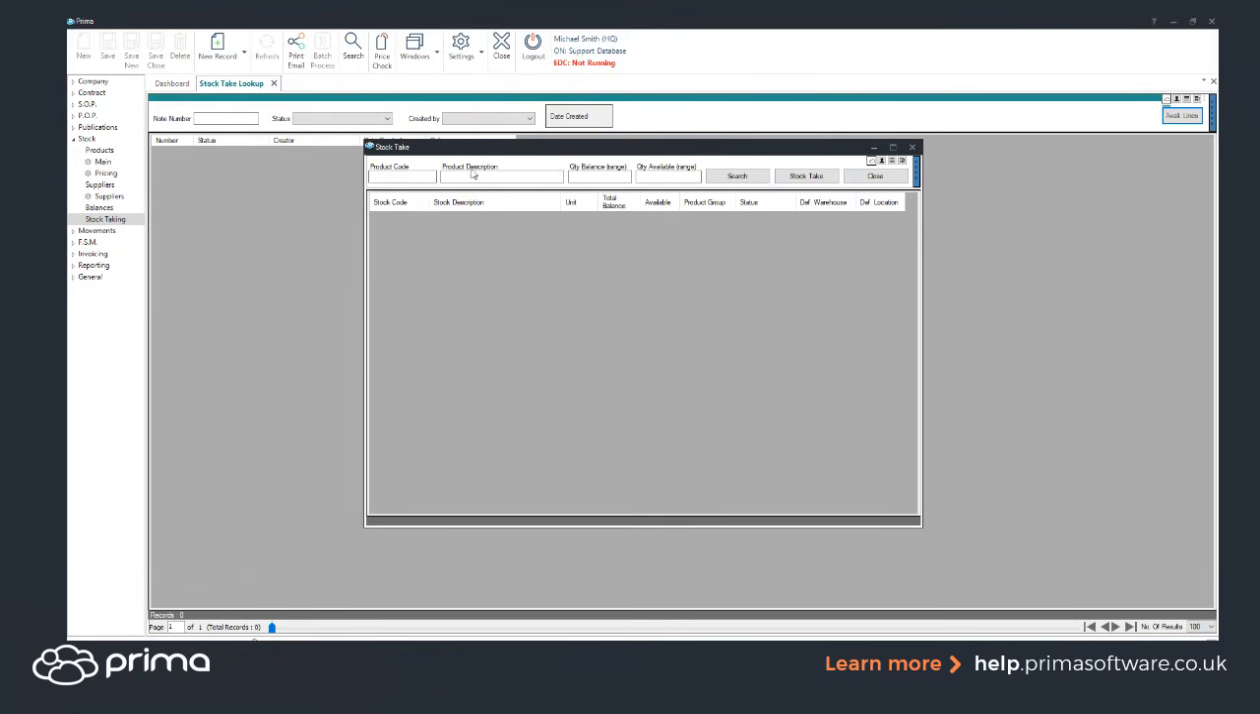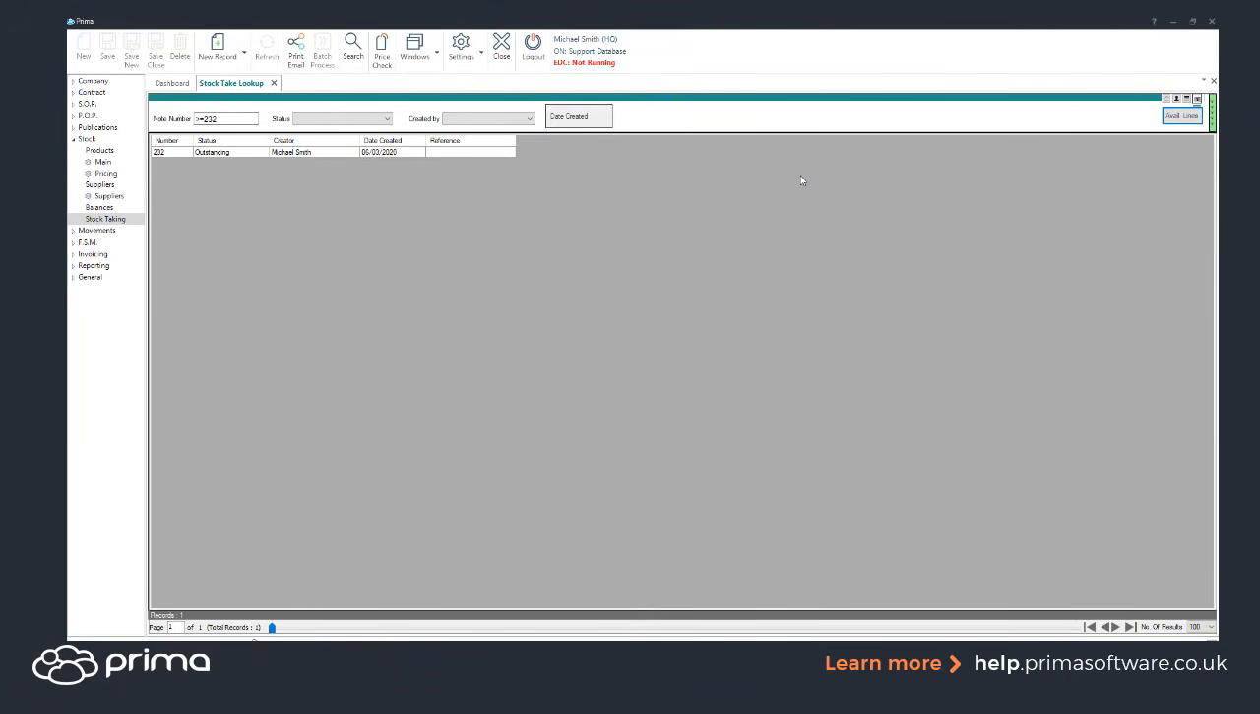But for today's session, we're just going to be searching on an individual product. So if we search for 464505, which is just an example code, we can highlight the line and stock take. The actual process hasn't changed much, it's still exactly the same. It's just that there are a few different options within the actual stock take itself.